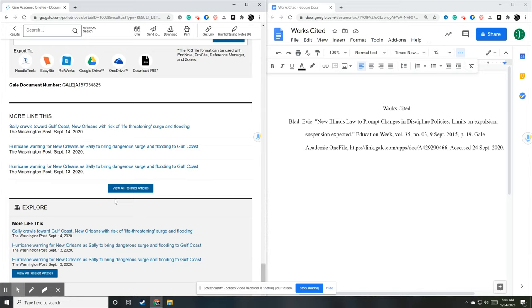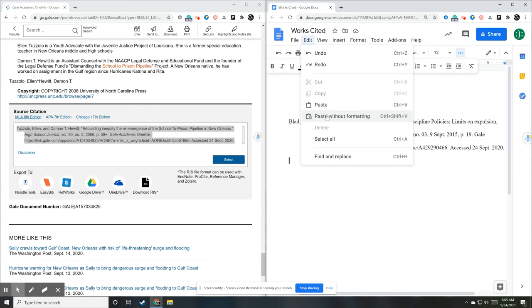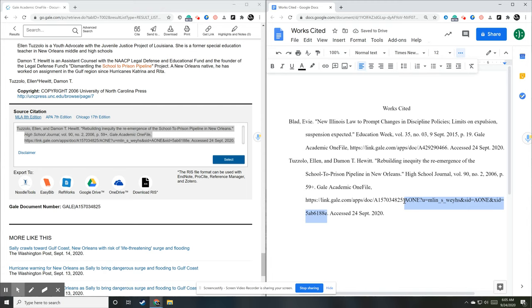I'm going to copy it, Control C, or you can just right mouse button click and hit copy. The author's last name is T, so I feel good about being underneath the B. I'm going to again go edit, paste without formatting. And then again, like I said to you guys, keep the period, but you can delete everything after that big fancy number. It just makes it look so much better. Okay, awesome. Two down, one to go.